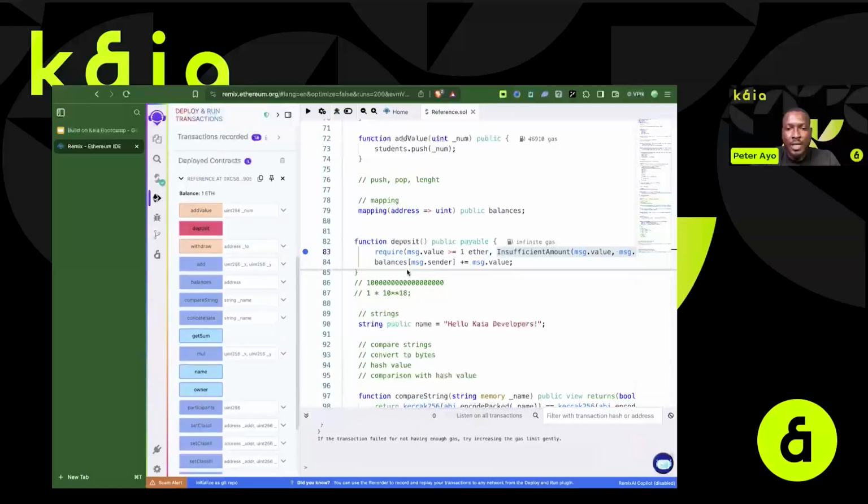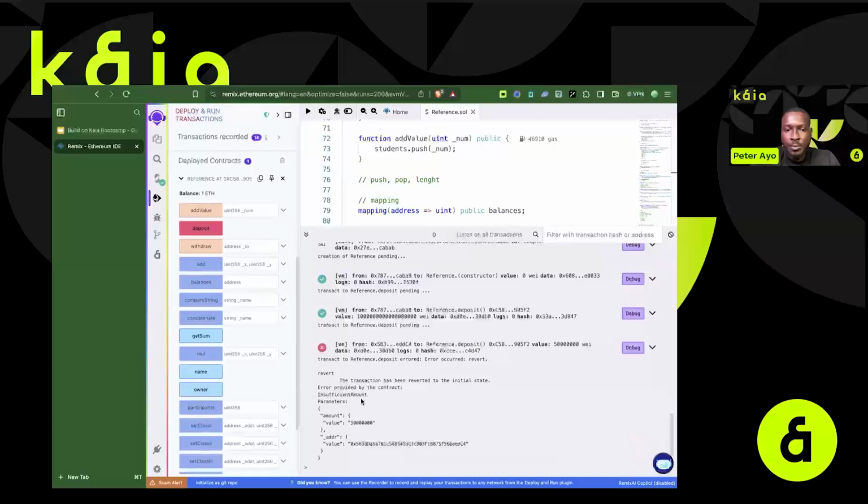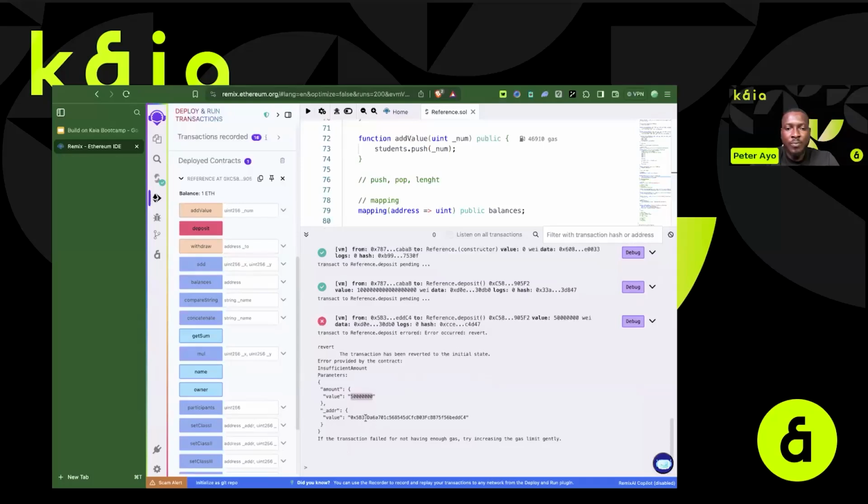As you can see, it reverts and says the transaction has been reverted to the initial state, error provided by the contract, insufficient amount. The amount is this 500,000 wei, and the value is the msg.value. So it provides more context to why your transaction failed. Now you know that your transaction failed because you passed in an insufficient amount, in this case, this one. Pretty much it.